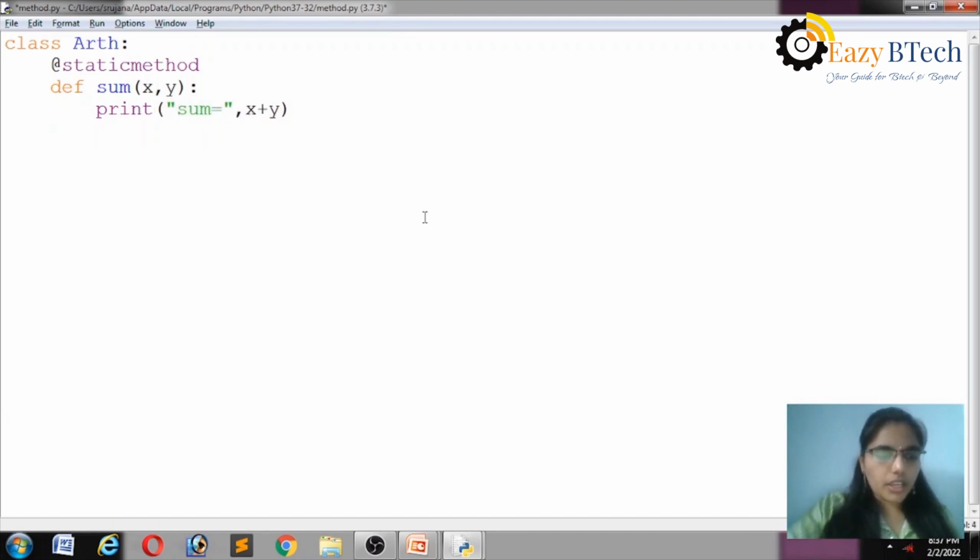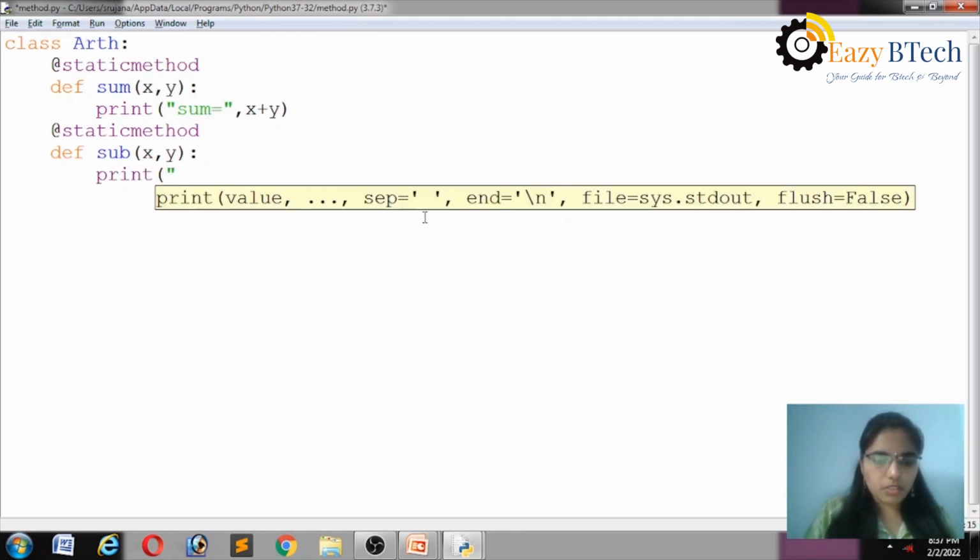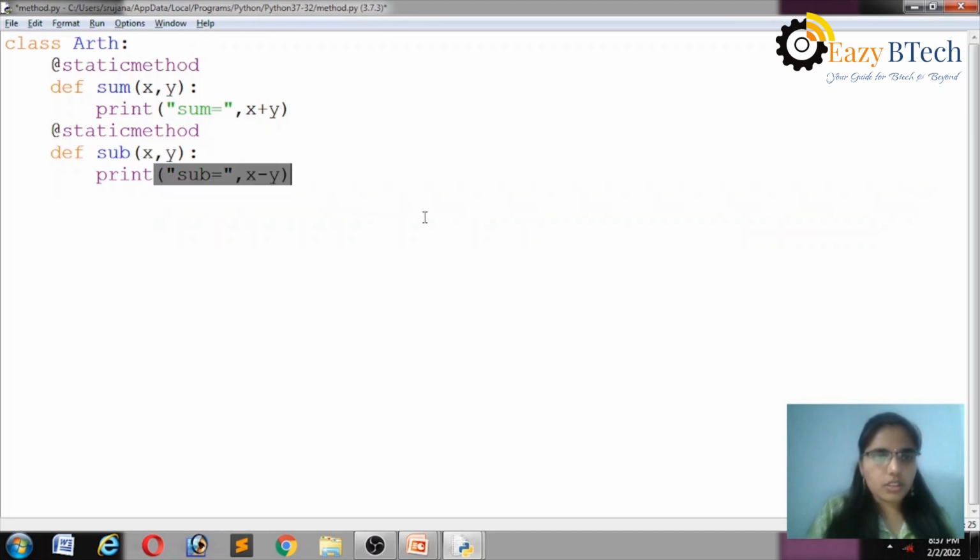Again I am taking another static method. def subtraction of x comma y. Let's print subtraction for x and y: x minus y. I am taking another method, that is nothing but a static method.